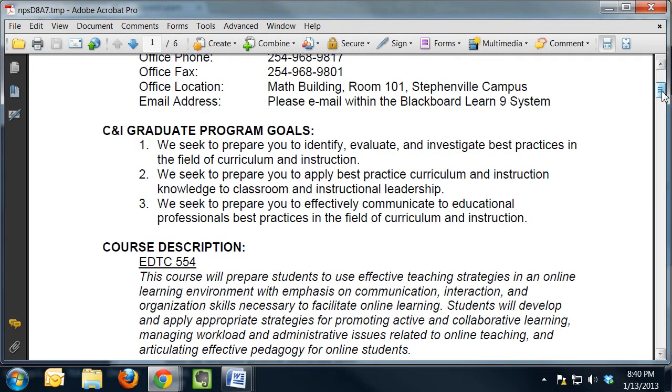You'll see a note here about our C&I program goals, and you'll find that as a faculty we are striving to prepare you to be able to identify, evaluate, and investigate best practices in the field of curriculum instruction, or in the field of teaching, as you all know it. We are seeking to prepare you to apply those best practices to curriculum instruction knowledge and instructional leadership, and to effectively communicate to your colleagues in the field of curriculum and instruction. So those are the three things that we as a faculty strive to do in all of our courses for the entire program.